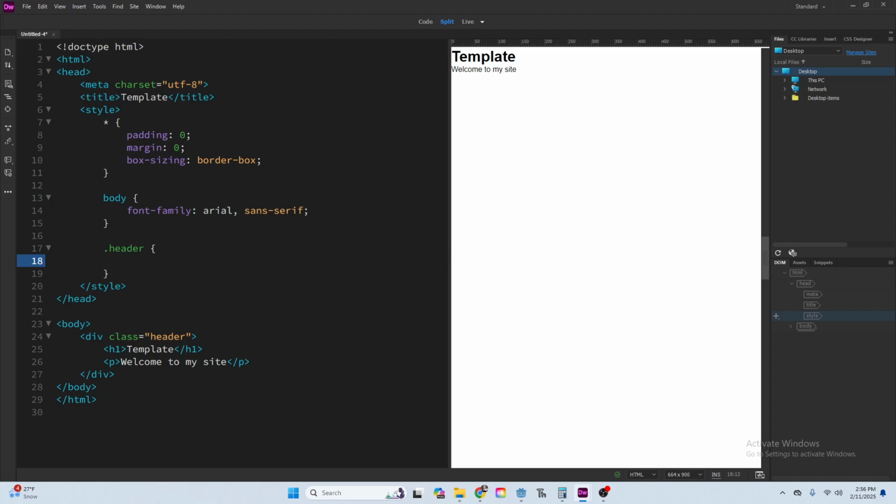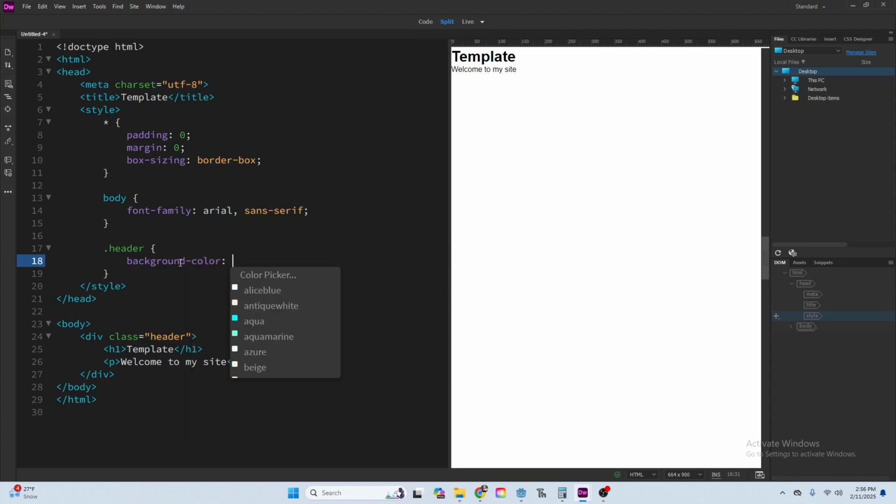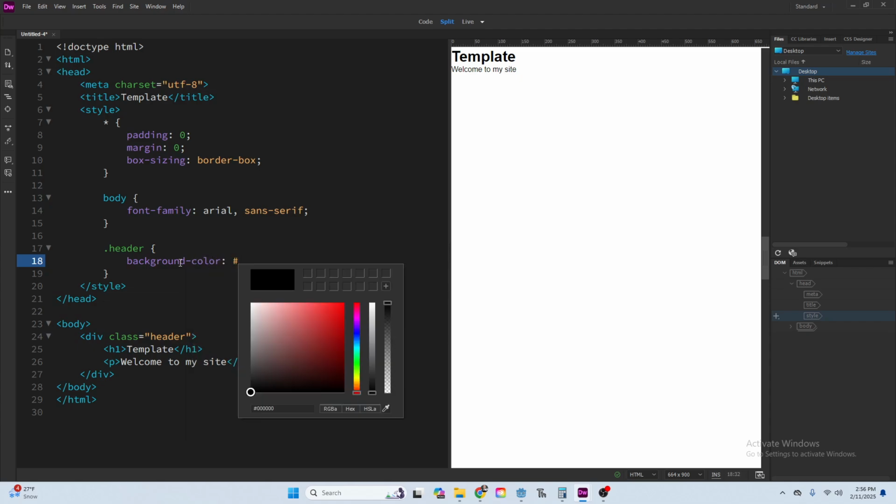All right, so let's change the background color for one so we can see what we're looking at. Background-color. And I'm just going to set it to just a standard gray.